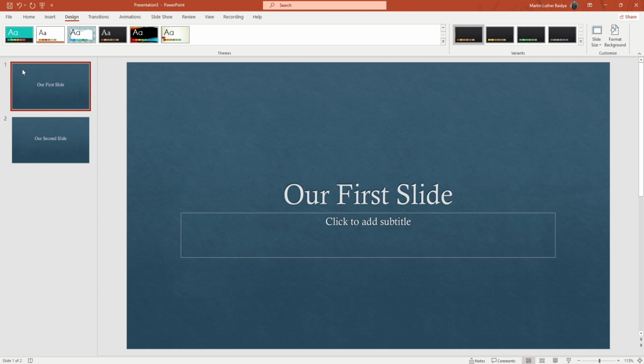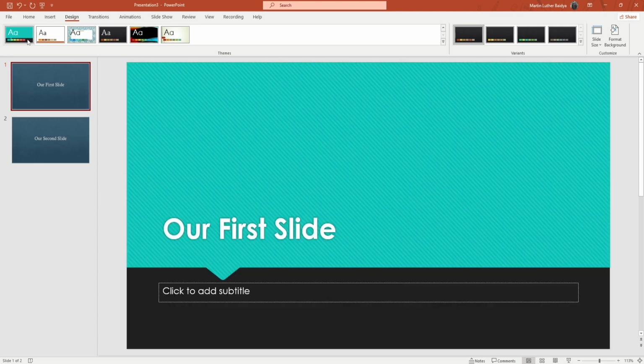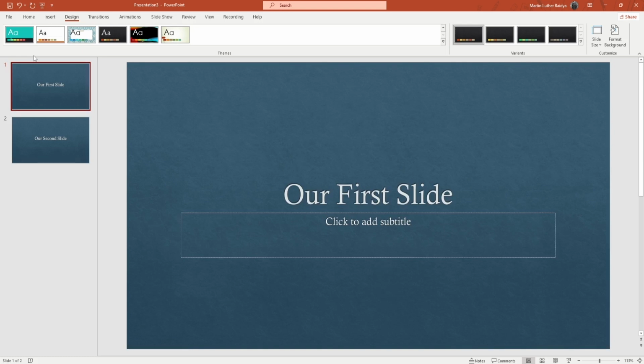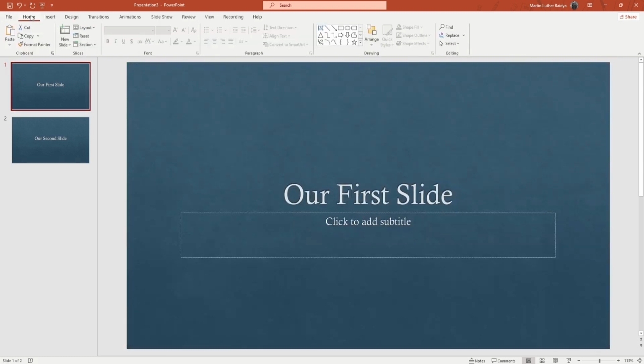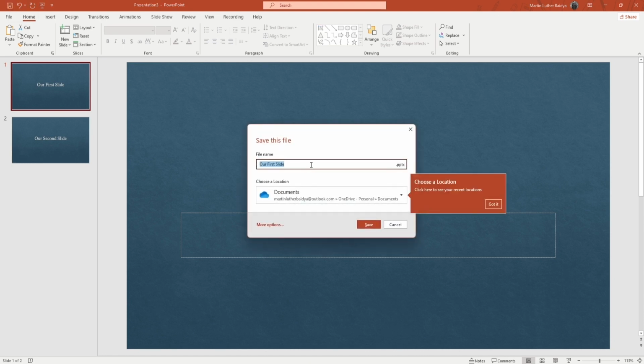Welcome back to this lesson where we are going to learn the basics of how we can save this slide. So now we will go to Home. You can see that on the quick access bar we have this save option, right? You can click over here and give your PowerPoint a name and save it. This is the easiest one.